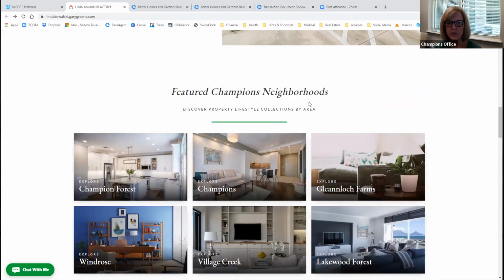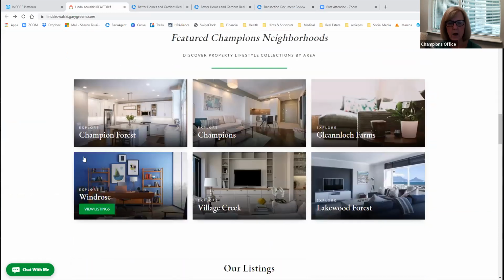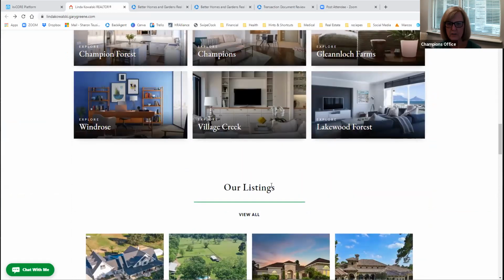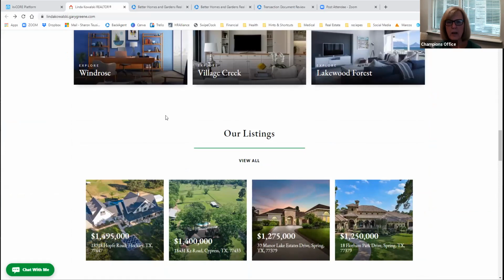It has featured champions neighborhoods. I've had agents ask me if these can be changed out, or not changed out, but changed around. I know that there are some agents where Glenlock is their top one, or the champions areas is. I don't know. I'm still waiting for an answer for that. If you have your own listings, your listings are going to show up next. I don't have any, so they're not there.